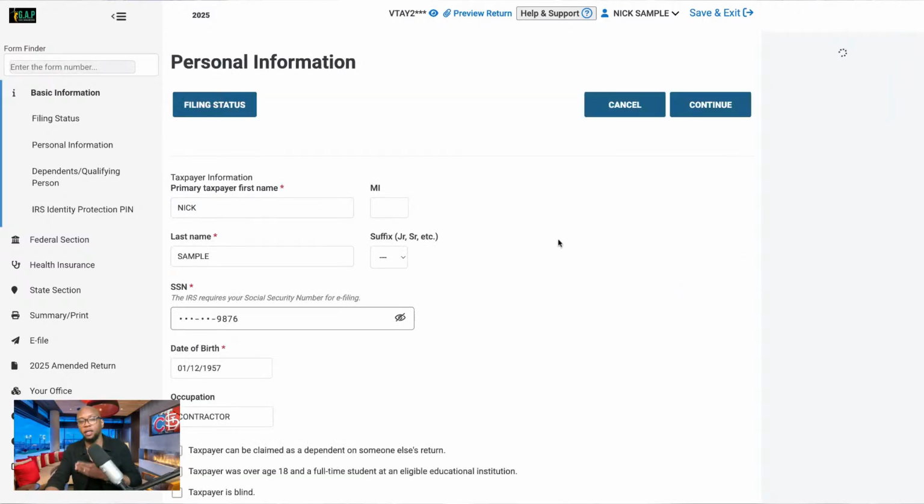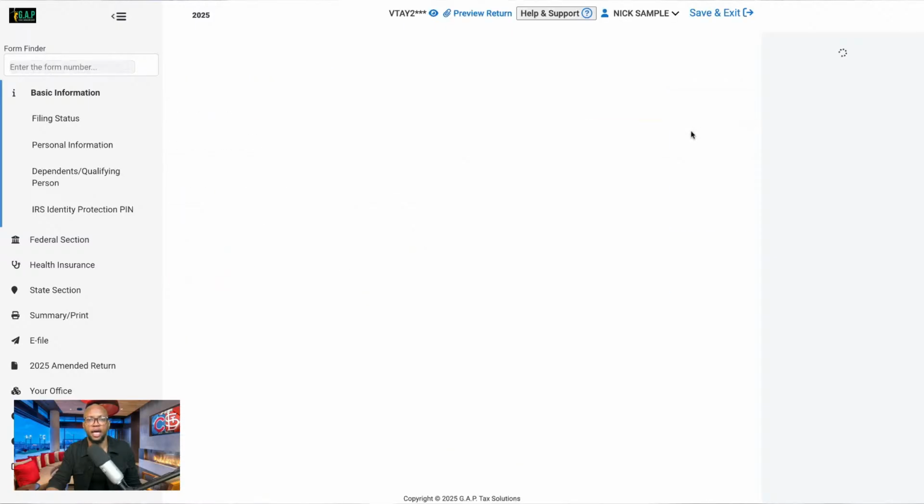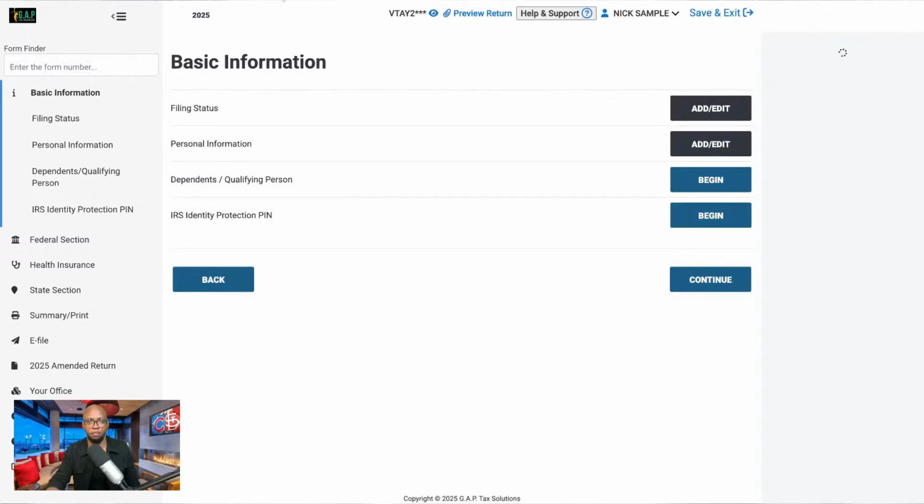Why do I want to do that? Because I want to keep the number lower. I don't want to have the automatic higher standard deduction. So that should take me back down to 2,000 something.